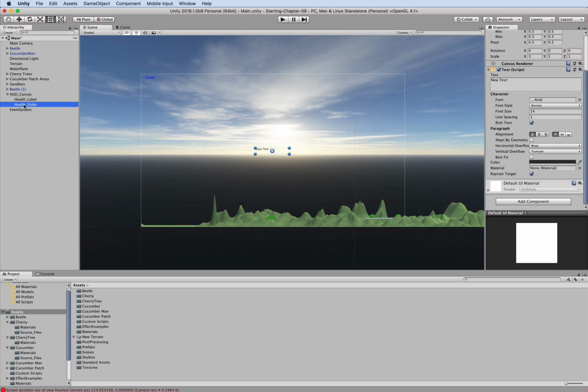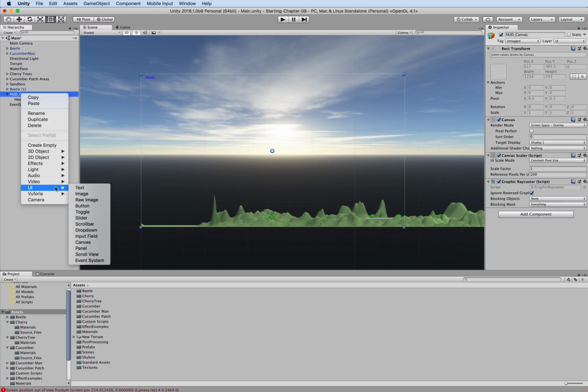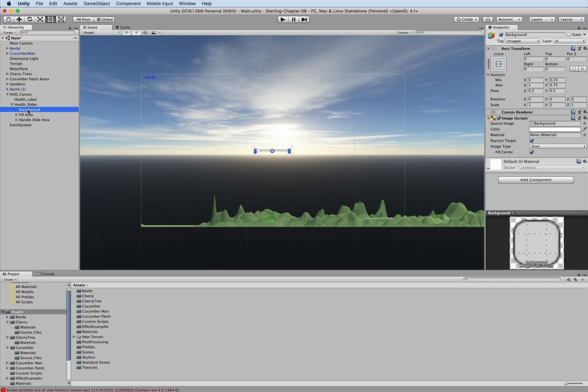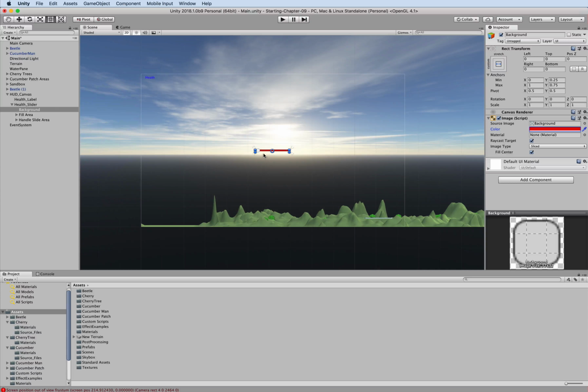Okay, we're going to look at the health slider first and delete that. And instead, we're going to create a slider. I will name that health slider. And we can see in the hierarchy view that there's background, fill area, and handle slide area, all components that we can edit. We'll start by selecting the background of the slider, and we'll pick a red color. There you go.